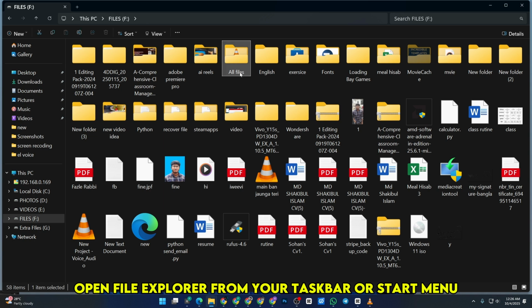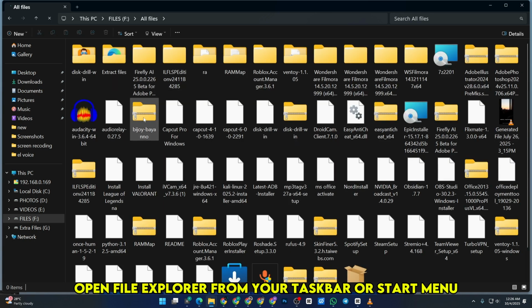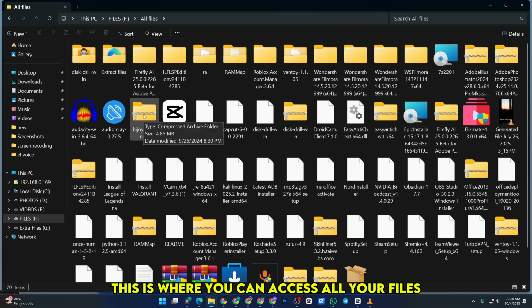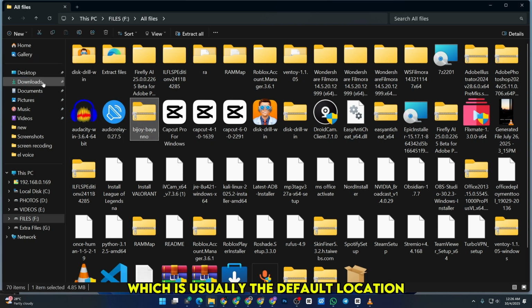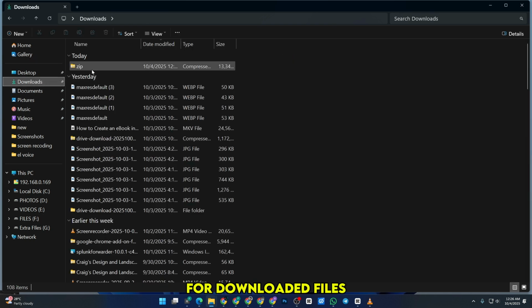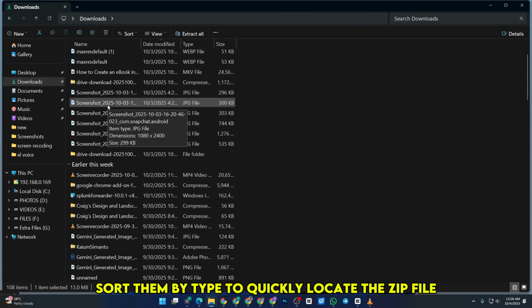First, open File Explorer from your taskbar or Start menu. This is where you can access all your files. Next, go to your Downloads folder, which is usually the default location for downloaded files. If you have a lot of files, sort them by type to quickly locate the zip file.